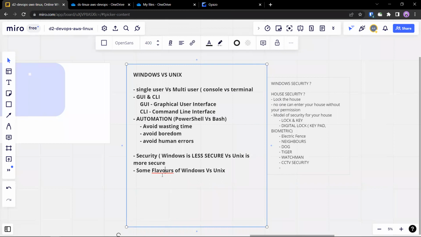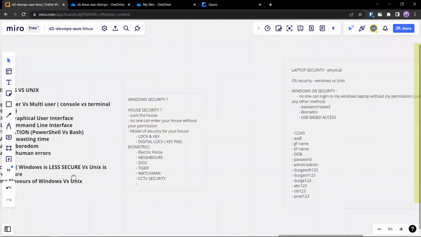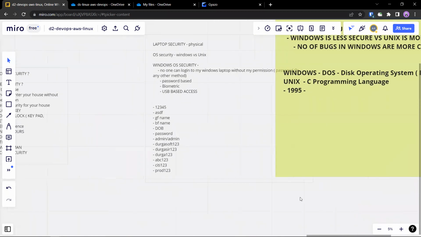Then flavors. What is a flavor? This is the last point we are talking about, Windows versus Unix. After this is done, we will move on to the next thing, Unix versus Linux. Let's look at the last thing. What is a flavor of Windows? Even before that, let's look at what a flavor is in general English.